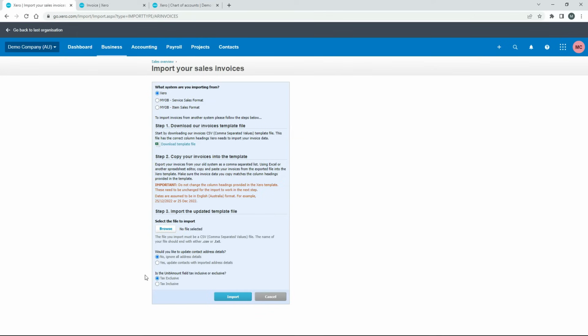numbers into your field, into your unit amount field in your spreadsheet, in your CSV file, the right way around, whether they include or exclude GST. So I'm going to choose tax exclusive, which means that the numbers that I've typed in to the CSV file for the amounts do not include GST. It will add GST on when it creates the invoices.